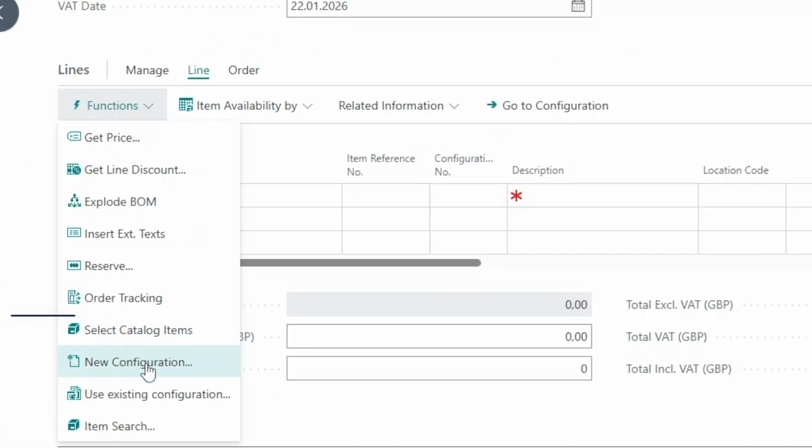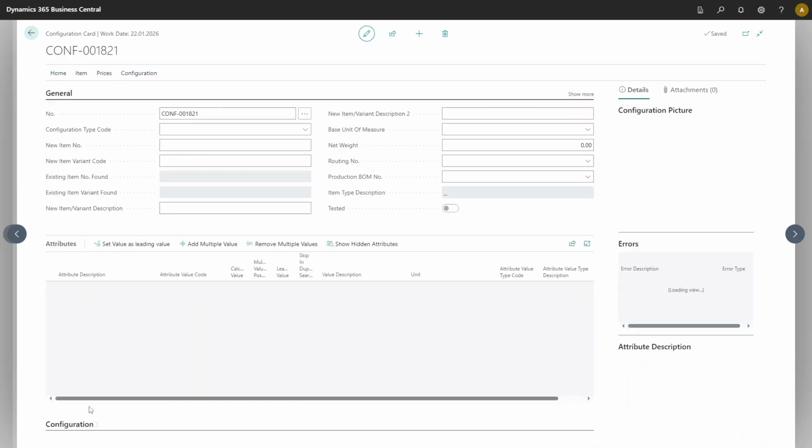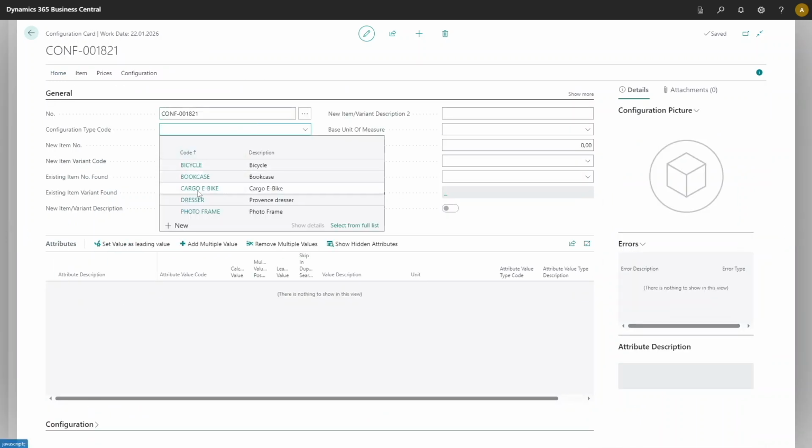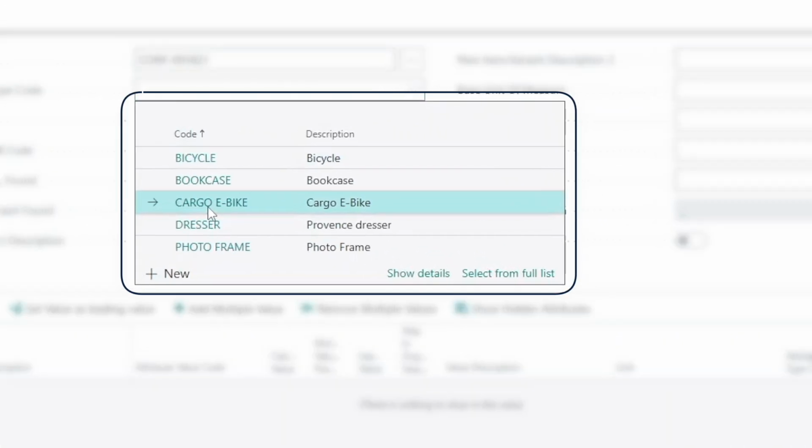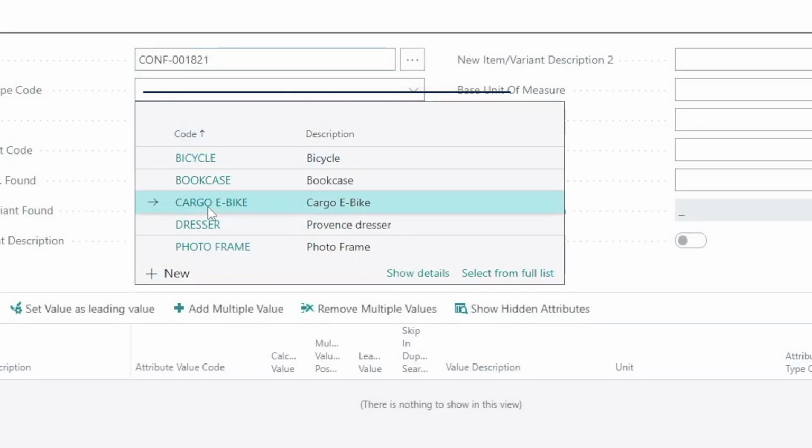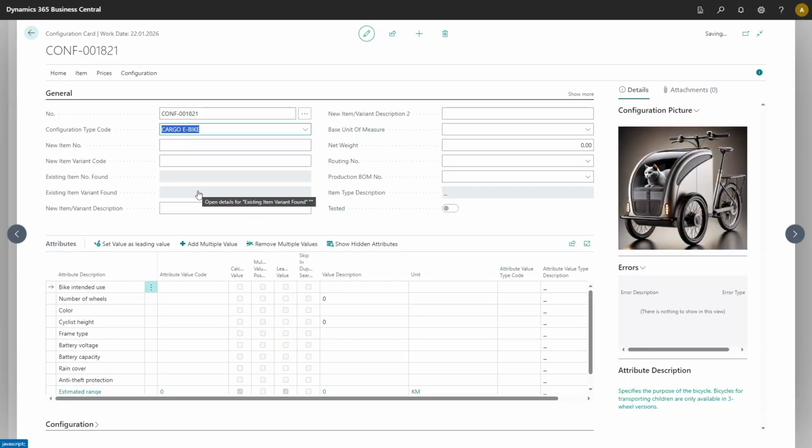When this action is used, system will open new configuration card. This is where we'll configure our item. We need to start with choosing proper configuration type. As I mentioned, configuration type is the group of items that share the same characteristics for which we need to specify the same set of attributes.